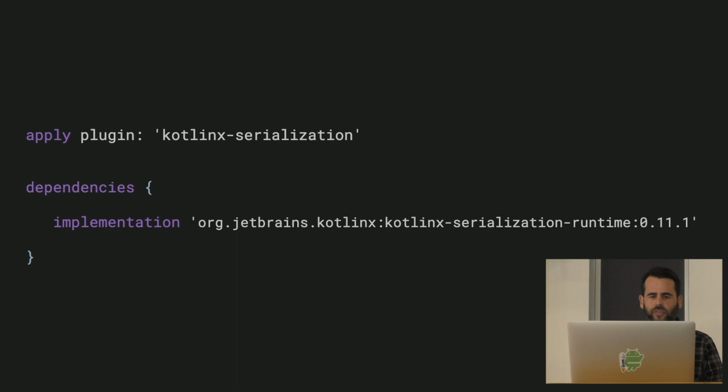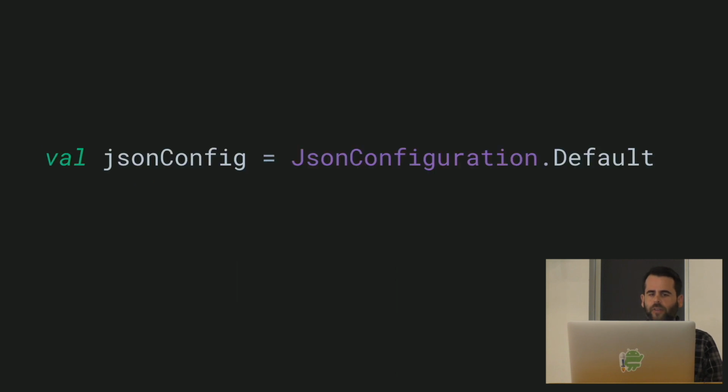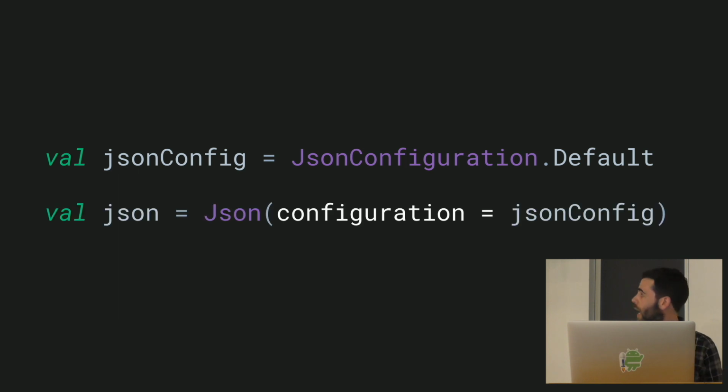So pretty simple. And when we actually want to start using it, the two pieces of the library we need to interact with are, first, a JSON configuration. We need to create one of those, and we use that to create a JSON instance. The JSON instance is what we will be using to actually interact with the library and do the serialization. And the configuration has the information that the library needs in order to properly do the serialization.